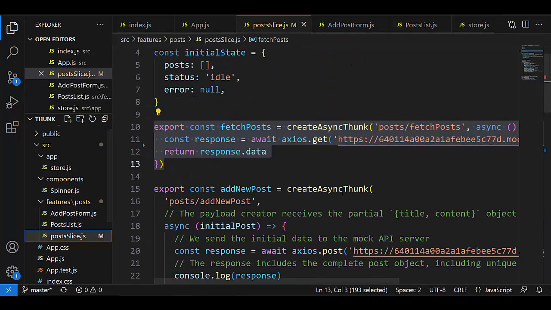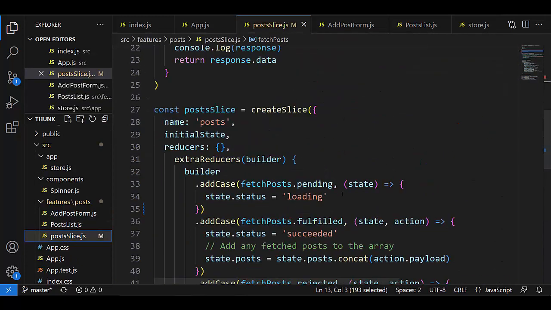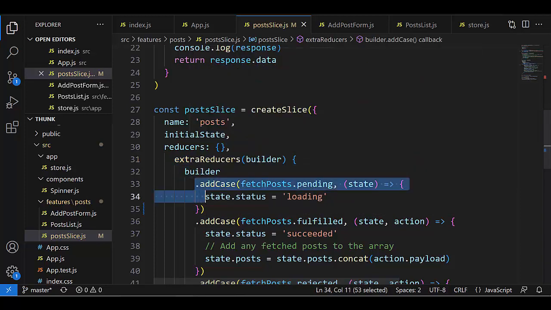Post slice again. And thunk communicates with extra reducer and sends, with the help of addCase, some animation or other information to our user interface.